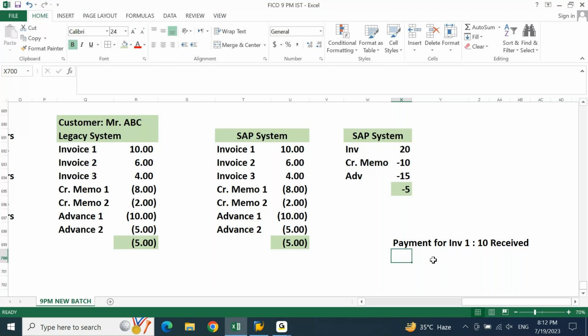If you are uploading data like this, it is easy for you to identify this is the outstanding for invoice number 1. Invoice number 1 is here. I can easily knock off this invoice number 1 with the payment that I am receiving in SAP. If you migrate based on the line item, it is easy for you to track all the open transactions which were outstanding on your legacy system, and you can continue your day-to-day business process as it is in the SAP system.